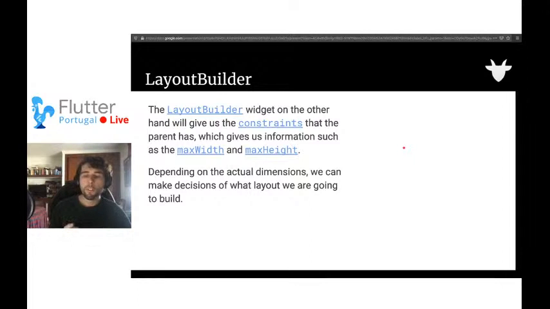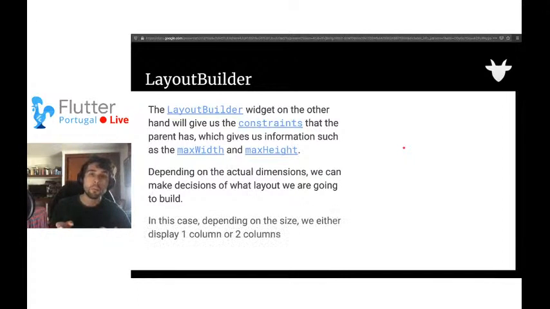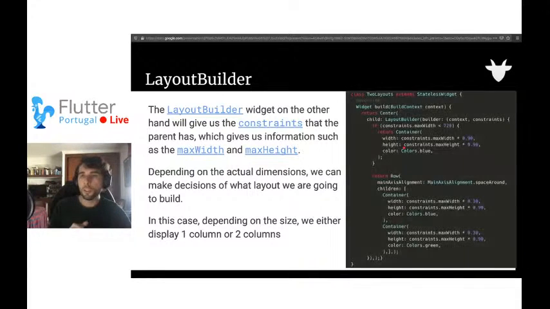For example, if our screen is larger than 720 in terms of width, I think that this was the older dimension for tablets in Android. If it's larger than that, we can assume that we are on a tablet, then we can display 2 columns. If it's smaller than that, we can display 1 column. And though this may look like a lot of code, we see that we declare a LayoutBuilder. It has a builder method in which we can access the constraints and say, okay, is it smaller than 720?